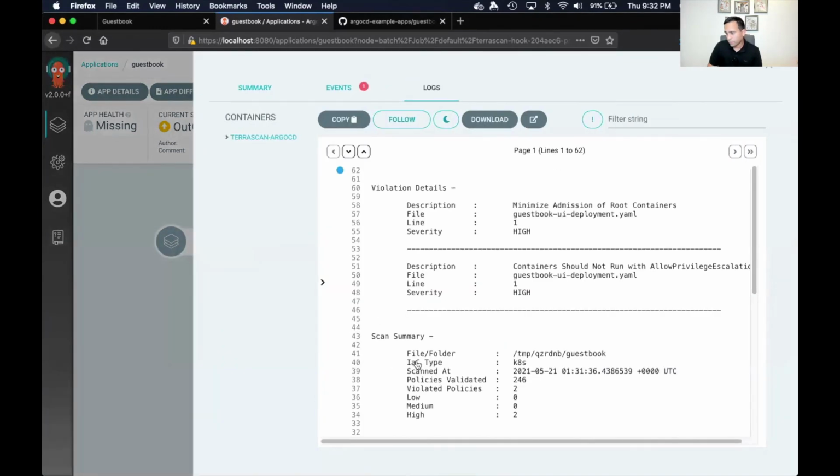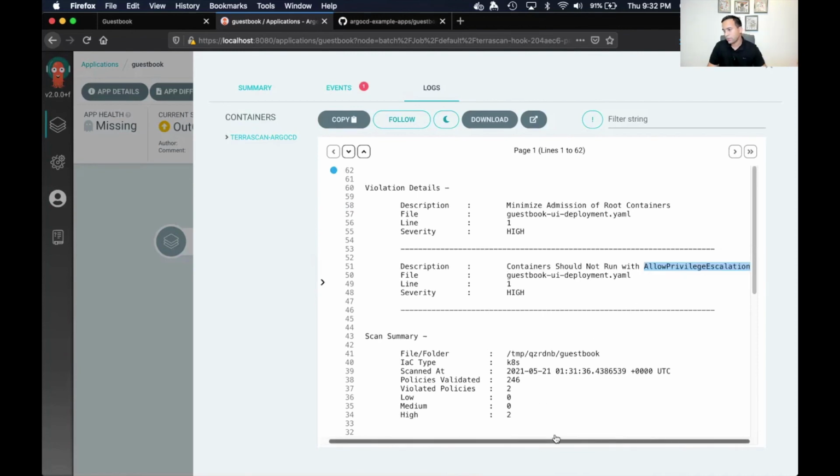Taking a look at the logs, we can see that Terrascan detected the two high severity issues that we discussed in the slides. It doesn't have any settings to minimize the admission of root containers, and it doesn't have anything regarding the allow privilege escalation setting. So let me go ahead and add that to the code.